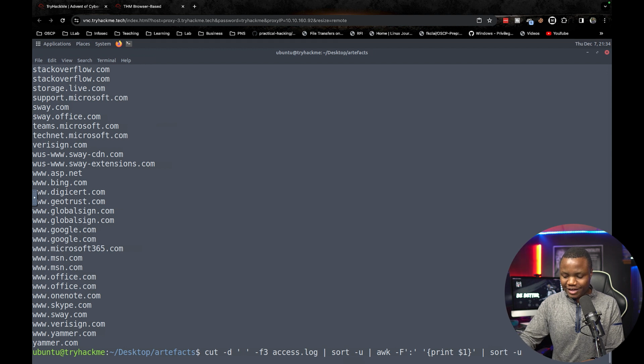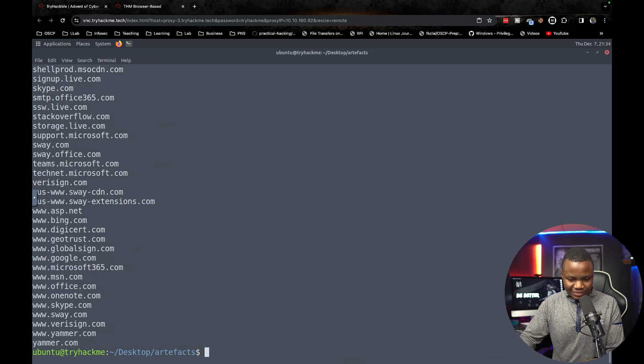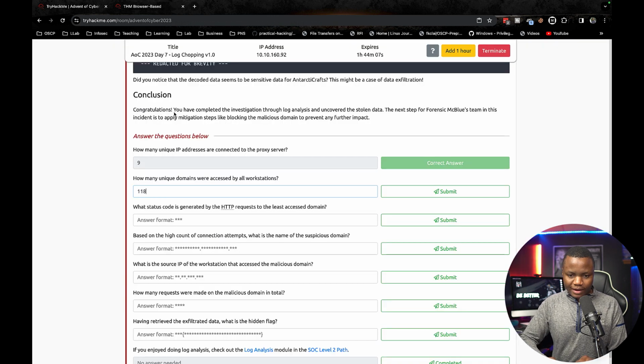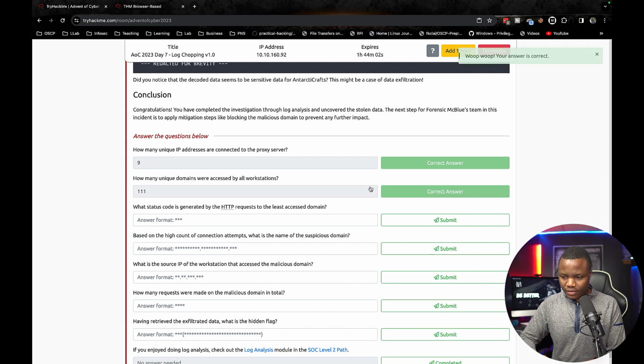This is probably a janky way of doing it, but it seems to work for me right now. Then let's pipe it to wc -l to count. So it's 111. Let's hope that works. Okay, that was a long, roundabout way.